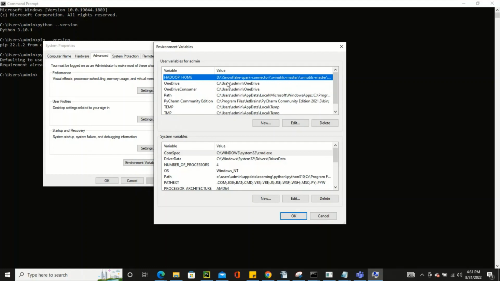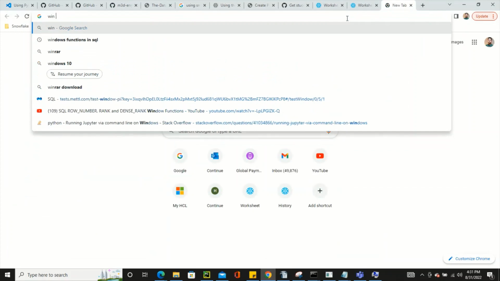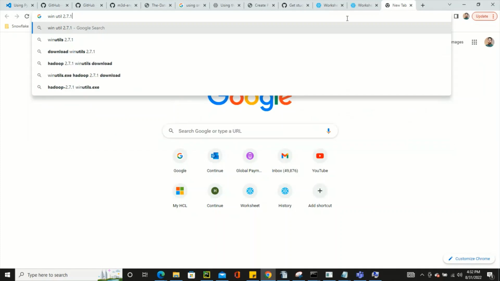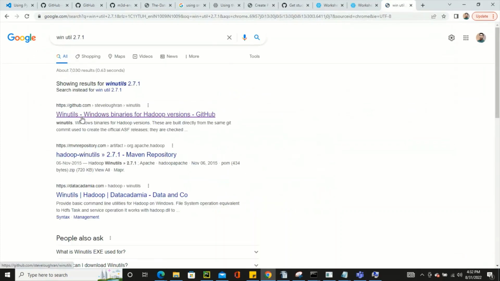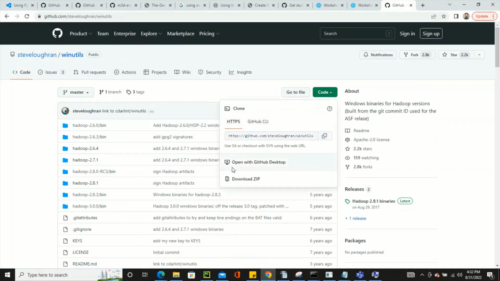In case you are getting some error related to Hadoop, you have to use the WinUtils libraries, then you can download WinUtils, at least 2.7.1. You can download it from the internet. This is the GitHub URL, and from there you can directly download this folder. It has 2.7.1, 2.8.1 like that.